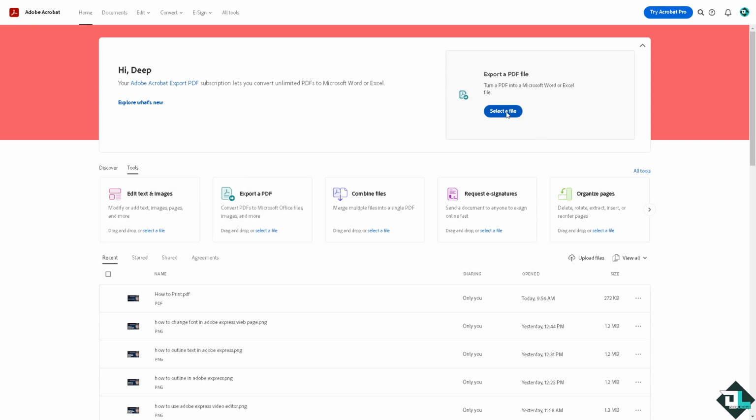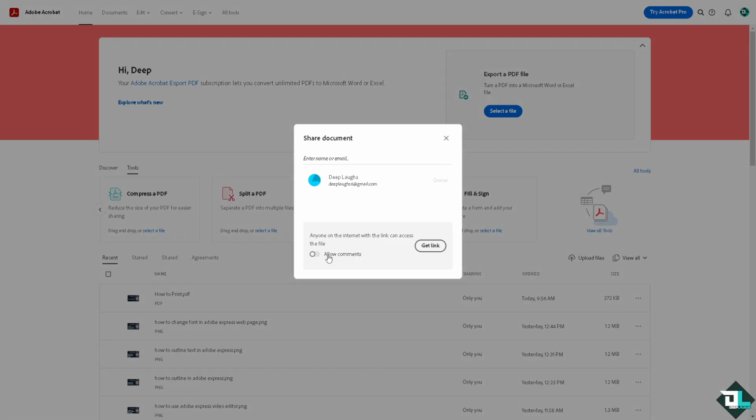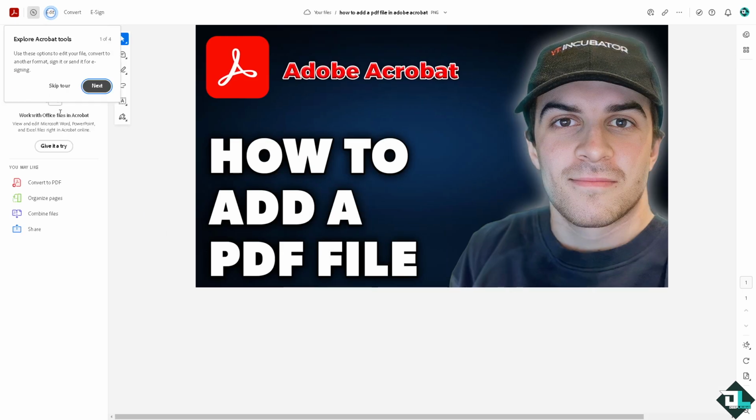All I have to do is click the file here. You see, you can export from the document, your computer, and add an account. Or you can add a file from your device or drag and drop your files here, whichever you prefer. And it'll take a little bit of time. Now the file has been uploaded. It's very easy. Now you can explore some of the Adobe Acrobat tools to begin your work. But if you want, you can simply click the skip tour if this is going to be the first time.